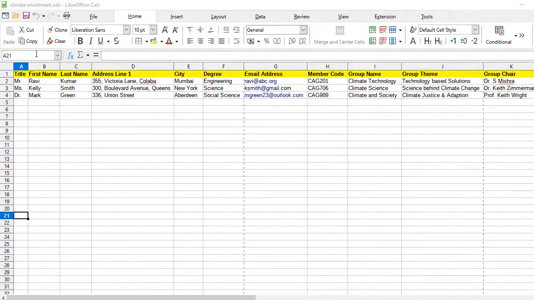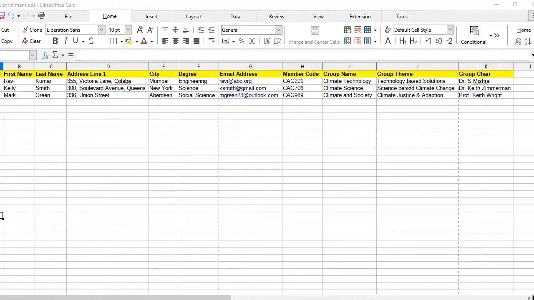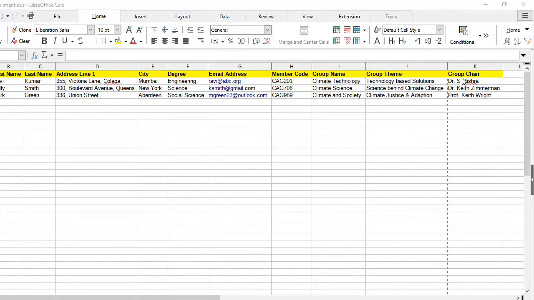So here I have a sheet in which I have recorded the title, the first name, the last name, address, city, degree, the email address of people who have registered to campaign for the hypothetical climate action group, and we have assigned them with a member code, the group, what is the theme of the group, and who is the chair of the group.